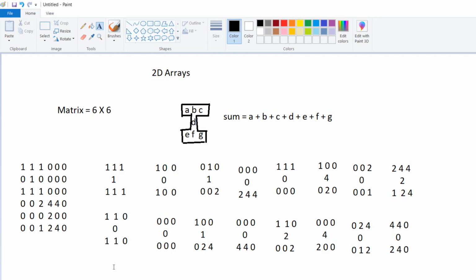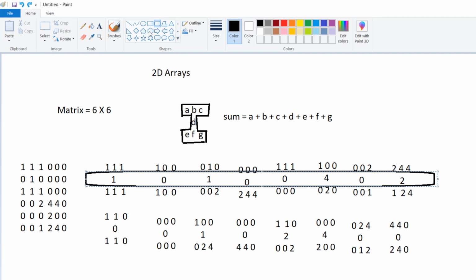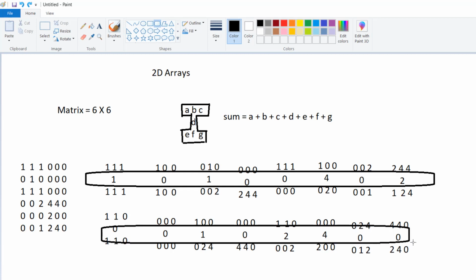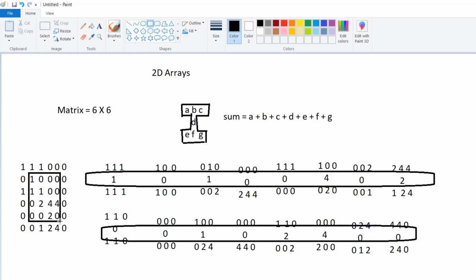Now if you watch closely, all the central values, you will find these central values are all in between. So if I keep one as the center, then I can calculate that hourglass.